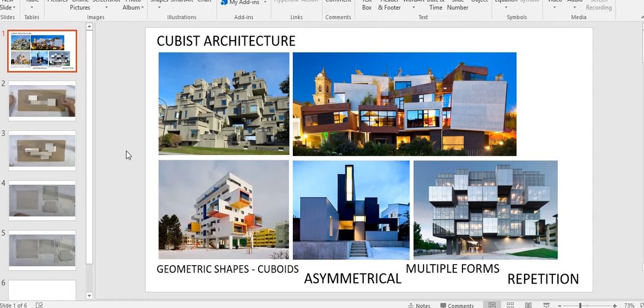ones of multiple cuboids. Okay, so obviously in the top left hand corner here you can definitely see there are multiple cuboids in that building. There's loads of them stacked up on top of each other, and it's pretty random. There doesn't seem to be a pattern there at all. On this building on the right hand side, again, no line of symmetry. It's asymmetrical. Okay, so it's kind of off balance.